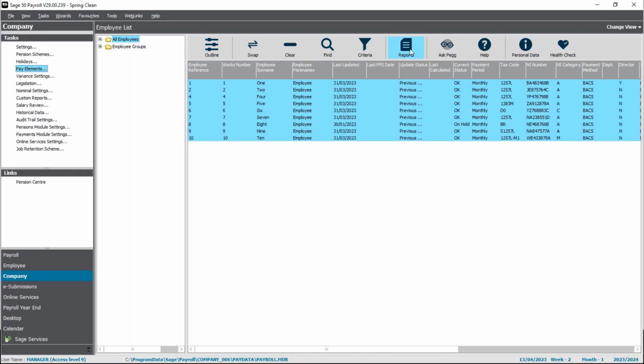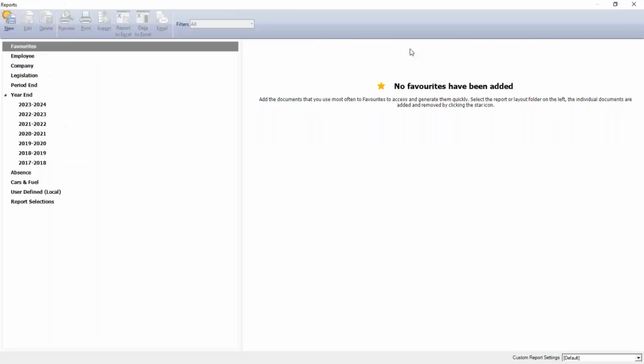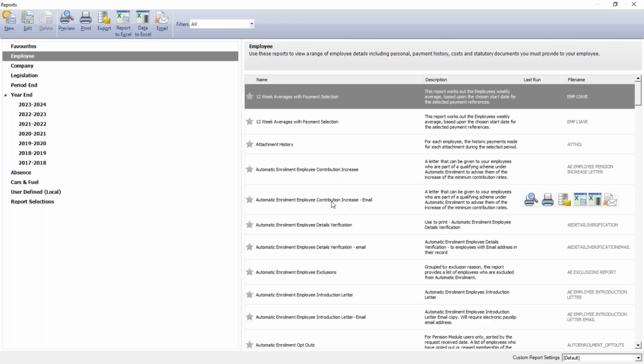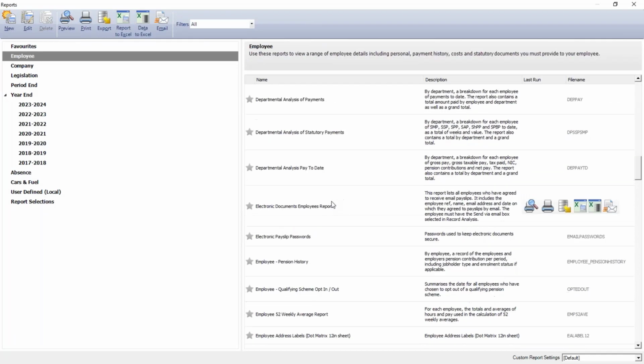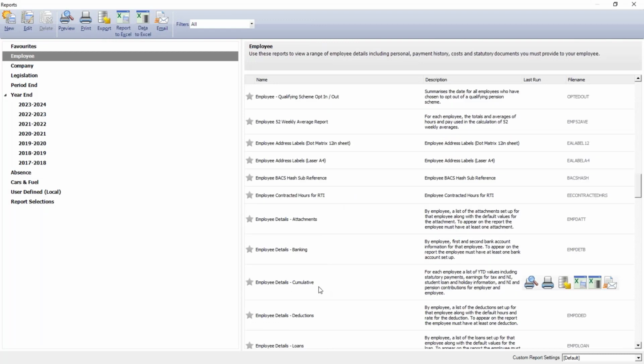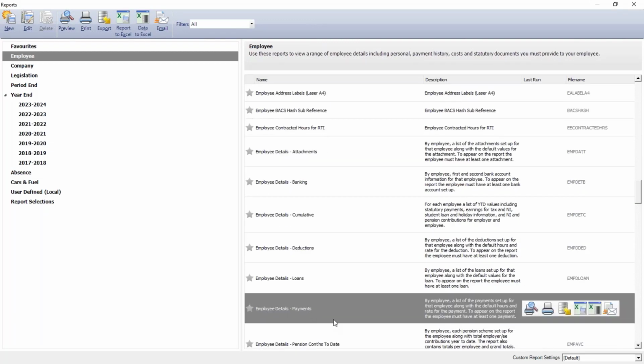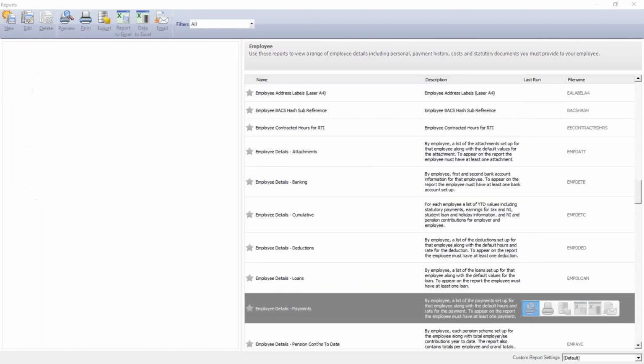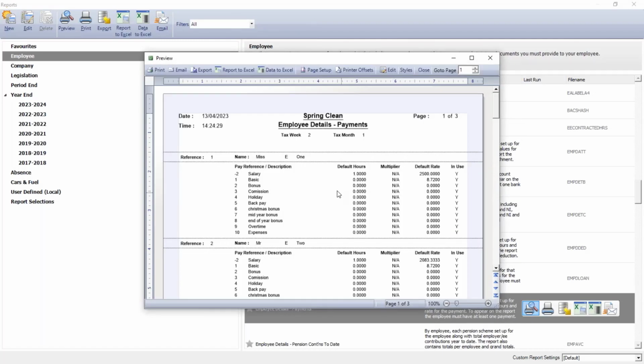So we've got our employees highlighted. Click on reports at the very top. Then click employee. Now, bear in mind these are all in alphabetical order, so it makes it nice and easy to find. So we're going to scroll down and find employee details payments, which is right there. Click the preview report. And there you can see a list of all of the pay elements along with their default rates that are assigned to each individual employee along with the reference number.